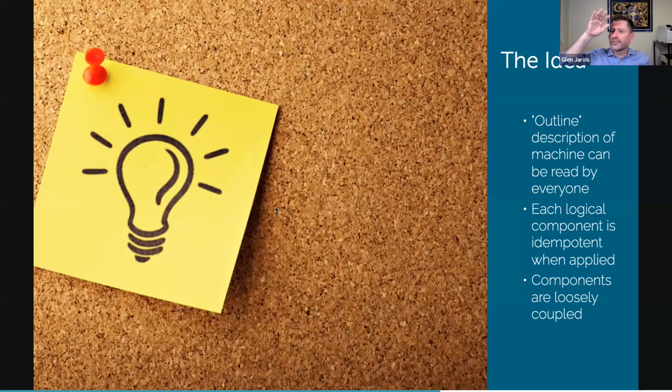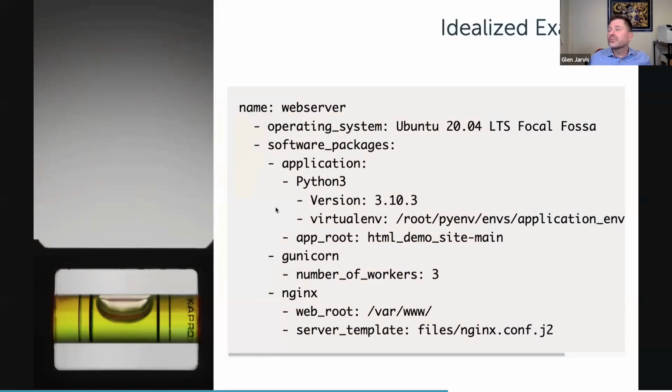Every description of the thing in YAML, because it's an outline, and humans like outlines. Everything should be an outline and easy to read. It should be logical as well, and idempotent, so it's easier to use, and the components are loosely coupled. And this is an idealized example. This is not Ansible. This is an idealized example where I'm the person in a meeting and I'm like, well, what is web server? That's just what I call it, web server. Okay, it's a boring name for a web server. Now, I could have called it Fred, but I call it web server, that's it.